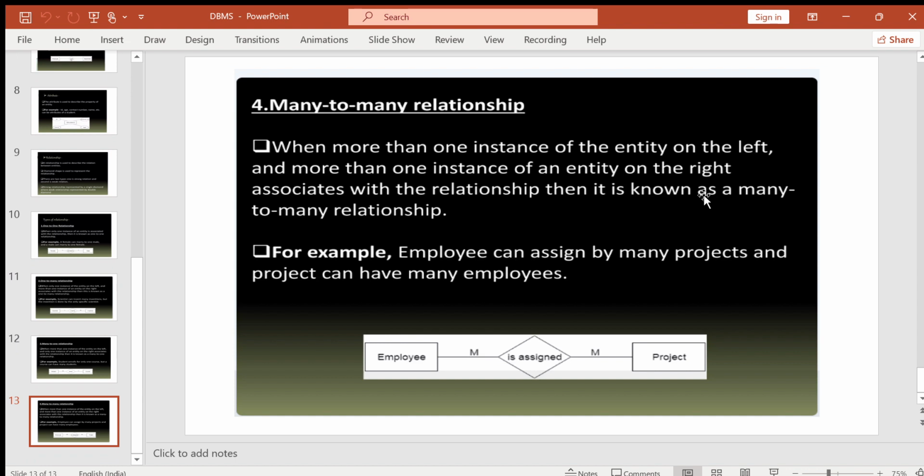Last is the many-to-many relationship. When more than one instance of the entity on the left and more than one instance of an entity on the right are associated with the relationship, then it is known as the many-to-many relationship. For example, employees can be assigned to many projects and a project can have many employees.